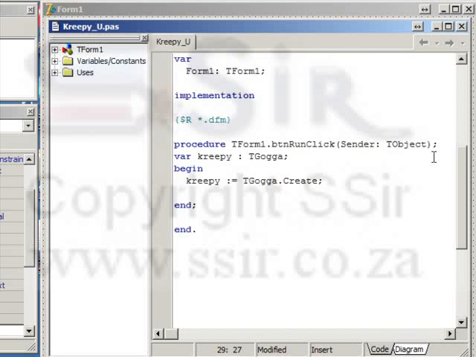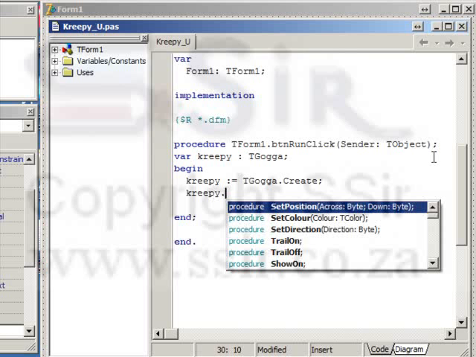By default, the tGogga object field variable will store the color red, the up direction, and the x and y values that position it roughly in the middle of the screen when this object is created. How can we change those values? The Gogga class has a number of methods that we can use in order to change the field values of, for instance, in this case, the creepy Gogga object. The first property of creepy that I'm going to change is set position.